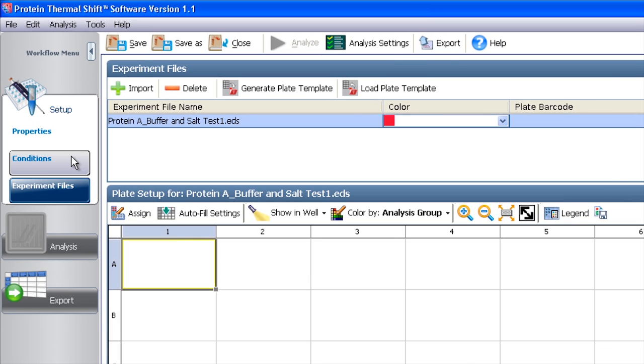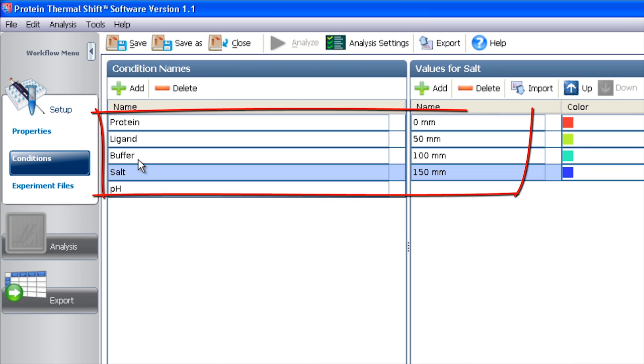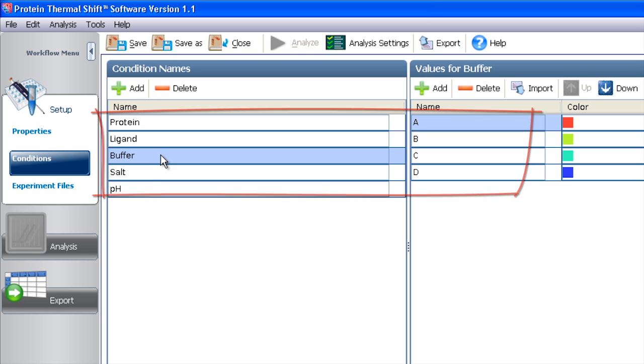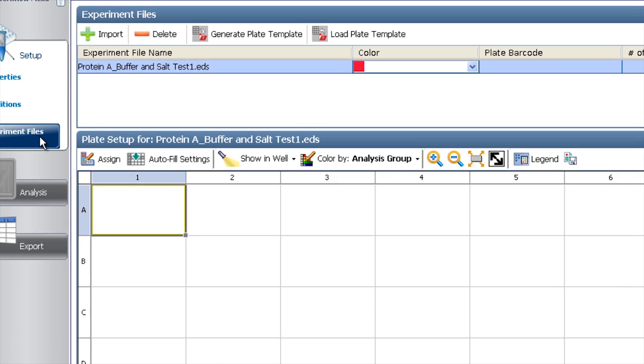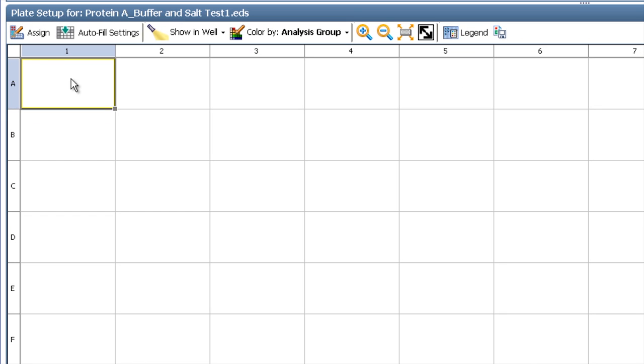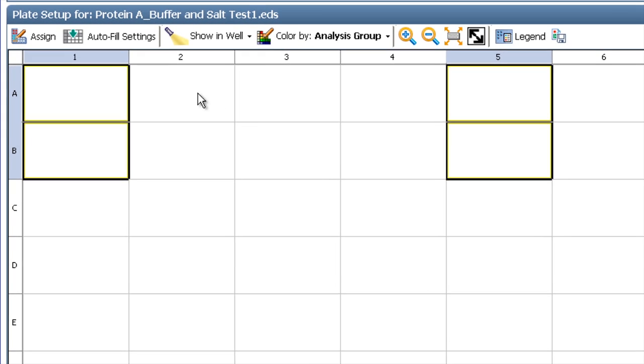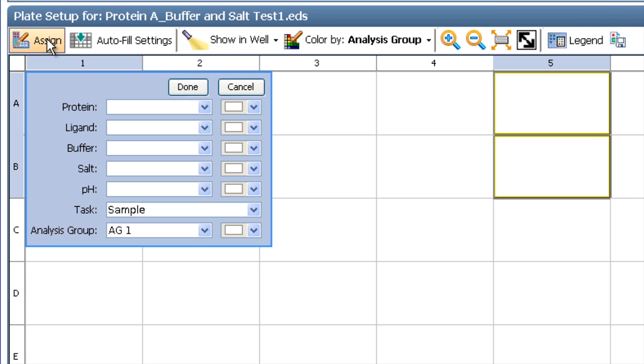Because we entered both the protein name and the individual salt and buffer conditions a moment ago, we can now add those to the appropriate wells on the plate. One way to do this is simply to select identical wells. And since I ran identical quadruplicates, I'll highlight all four wells containing the same thing, and then click the Assign button. I can now choose the exact parameters of these four wells, including salt concentration and buffer.